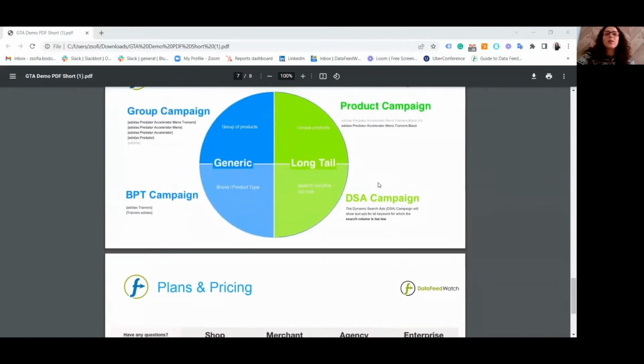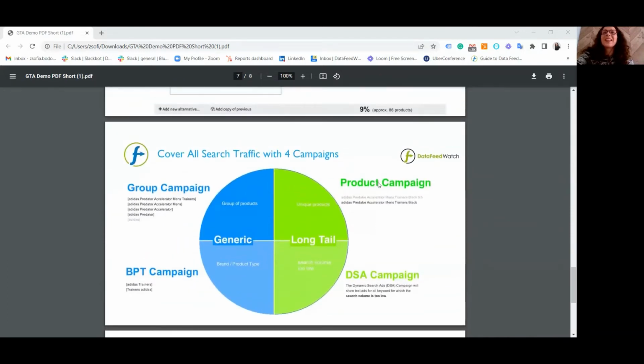I think we finished actually. The last one is more about what type of plans we have.